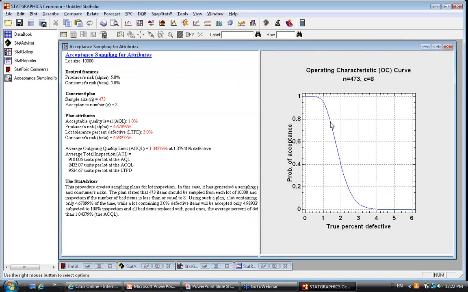There we go. It says, here it is, generated sampling plan. You should take a sample of 473 items from the lot of 10,000. Inspect them. You can accept the lot if 8 or less of those 473 are defective. Any more than 8, you reject the lot.